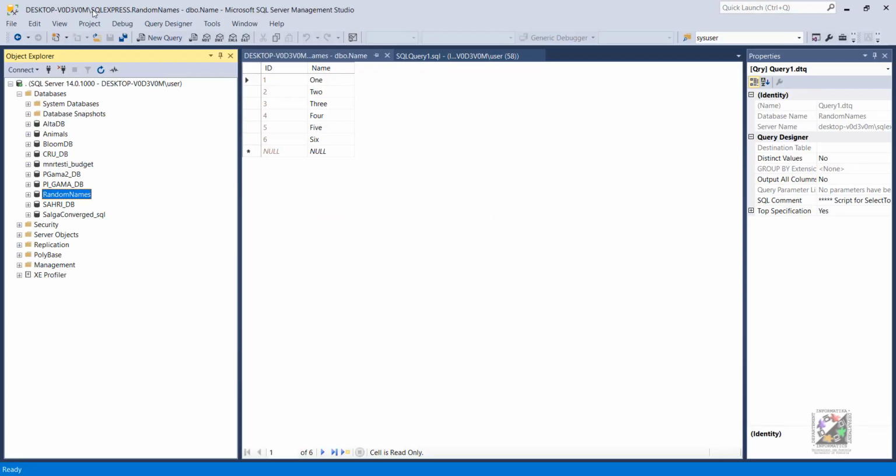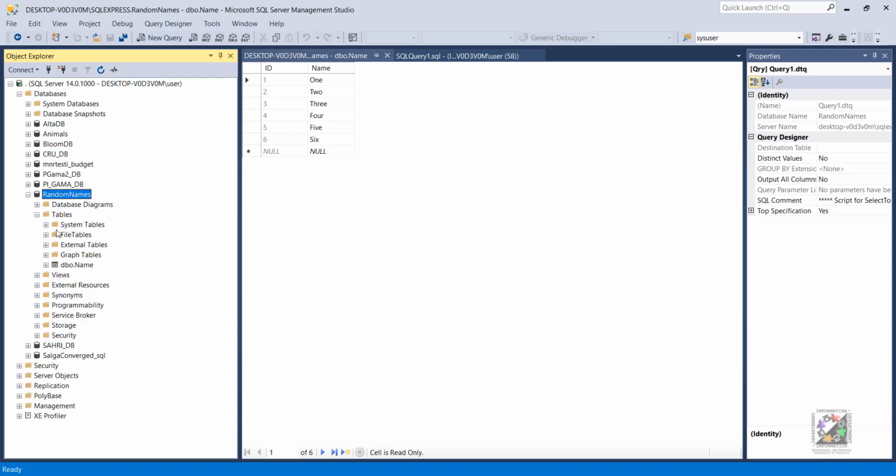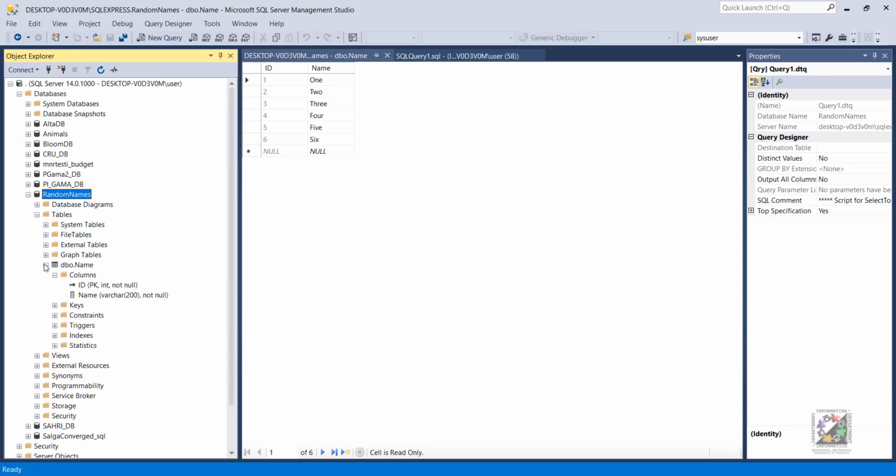So in SQL Management Studio, I've gone ahead and created a database called Random Names. It's a very simple database. You can see it only consists of one table. The table's name is name, and that table comprises an ID column, which is an integer, and a string column or varchar 200 column.